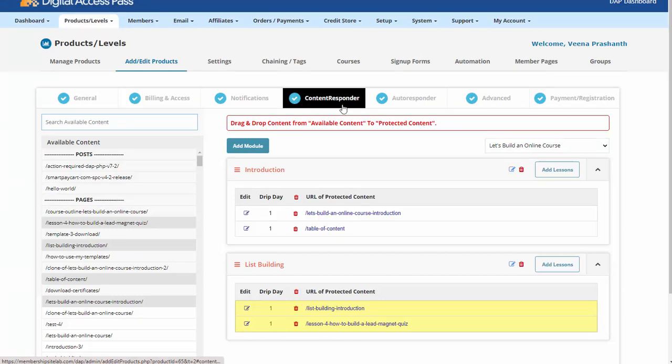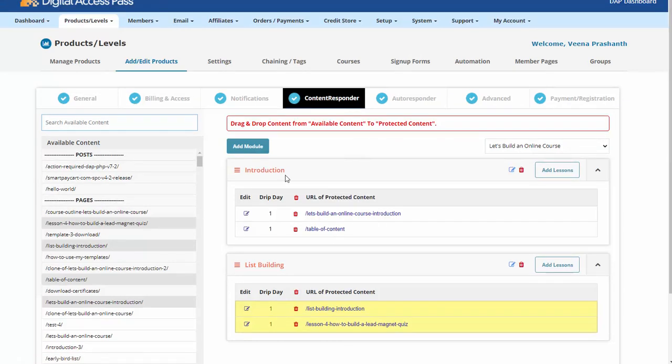So you can create your course structure in the content responder tab. You can create your modules. You can assign lessons to the right module, protect your content. All of that you can do here. And that's pretty much it.